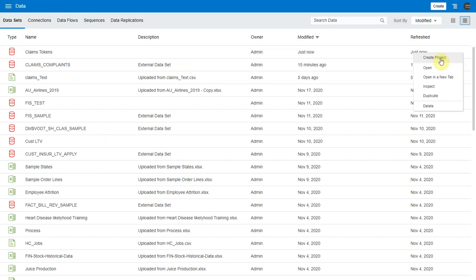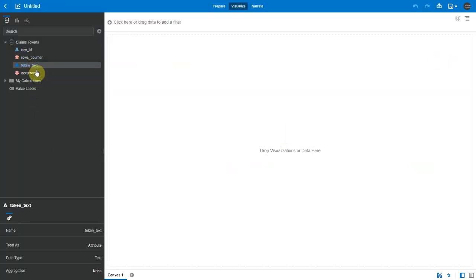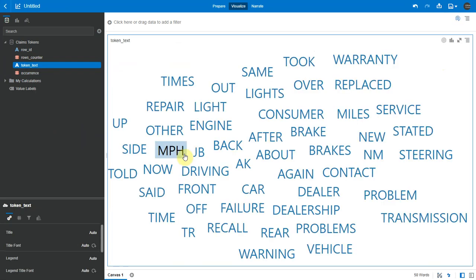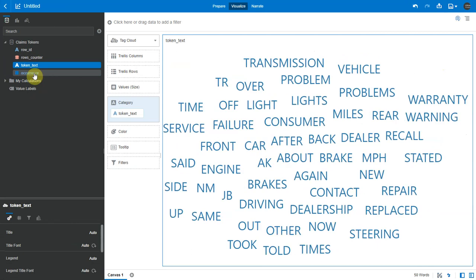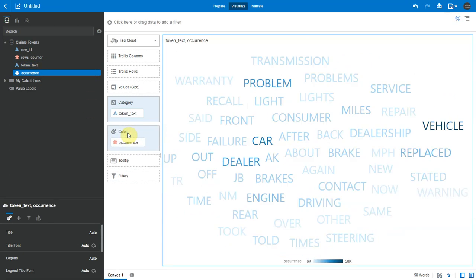Claims tokens was created by the data flow. Let me open it. Here are the columns. Let me look at the token text and plot it as a word cloud. So these are the top 50 frequently occurring tokens or words in my data set. Let me add occurrence so I can see which word appears the most. Vehicle appears close to 50,000 times in my input data set, followed by car, dealer, and so on.